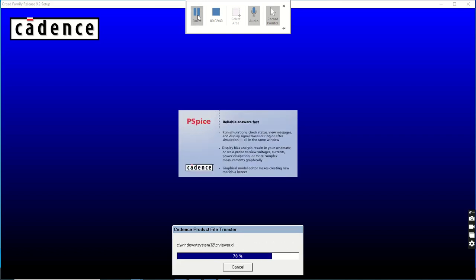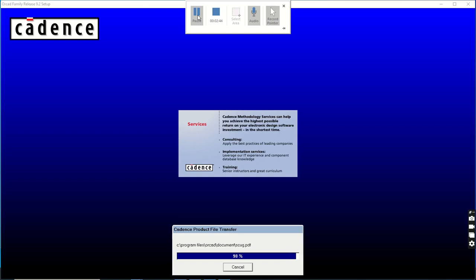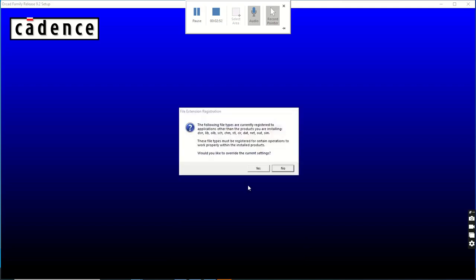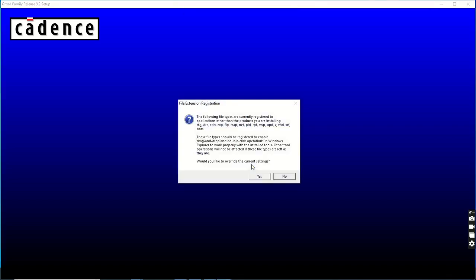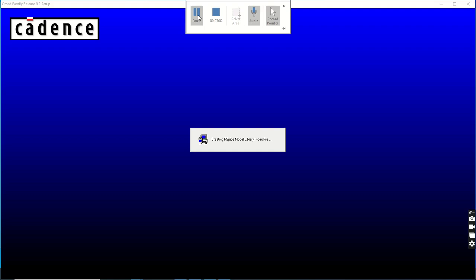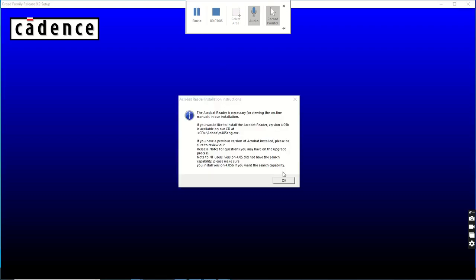It is copying all the files from the product file manager transfer. It has been done almost. Yes, then click on yes. Setting the environment and run installed products. Yes, it is creating the library. Okay, click on OK, click on finish.